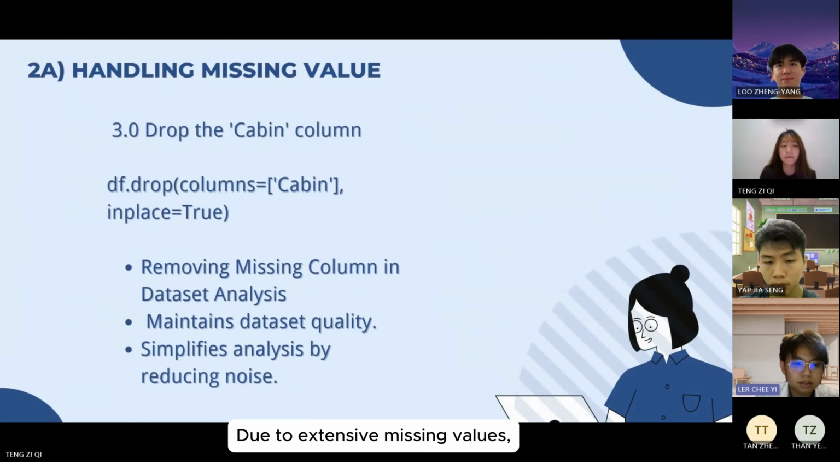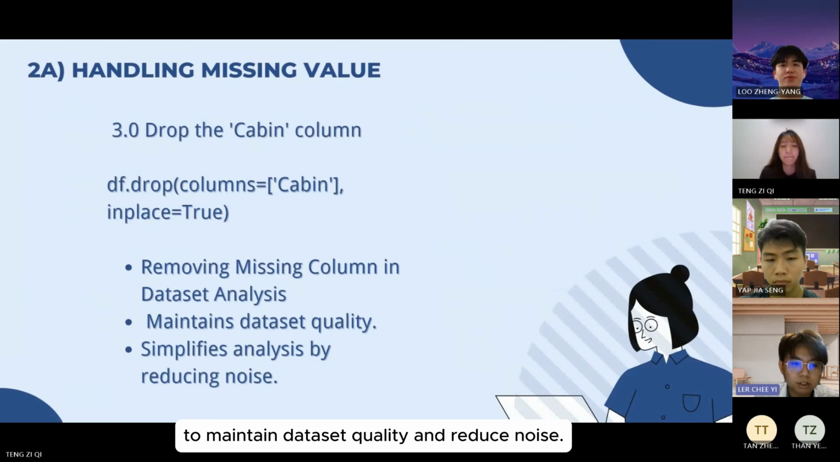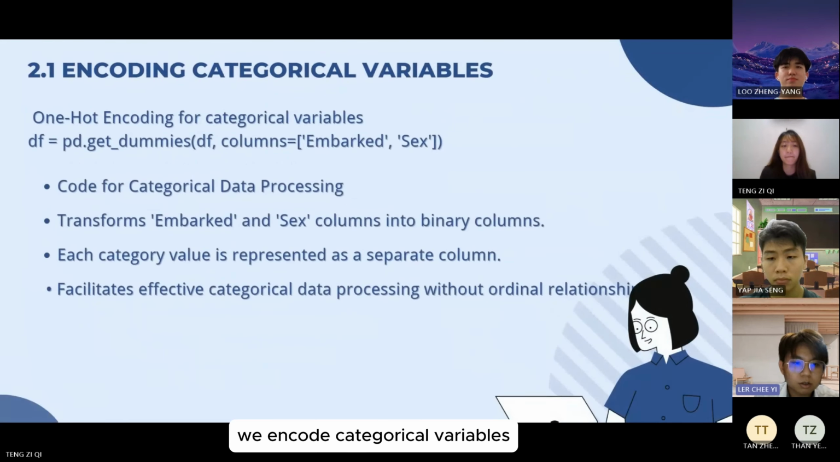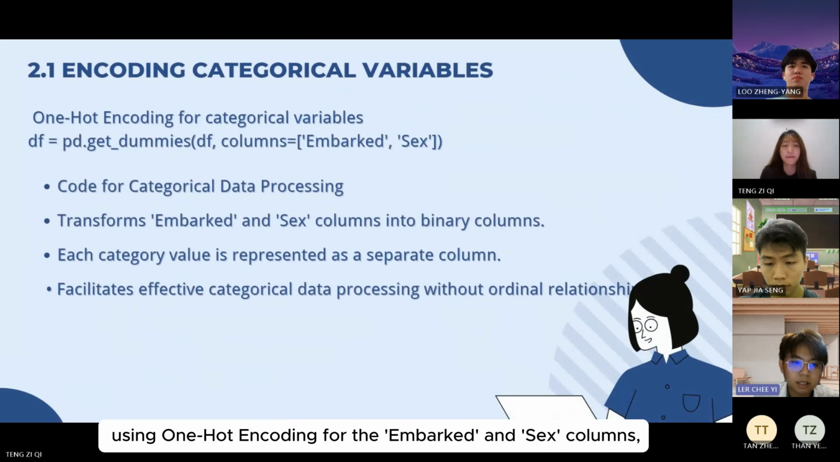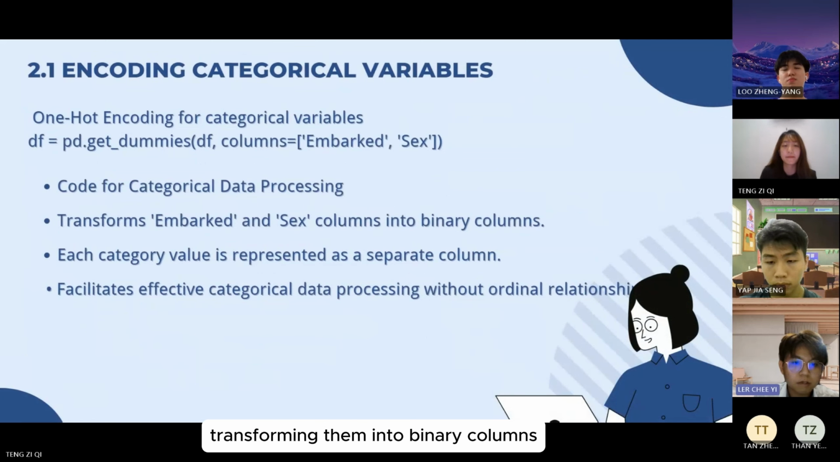Okay. Due to the significant missing values, we drop the cabin column to maintain dataset quality and reduce noise. Next, we encode categorical variables using one-hot encoding for the embarked and sex columns, transforming them into binary columns. This allows the machine learning model to process categorical data effectively without assuming any ordinal relationship.